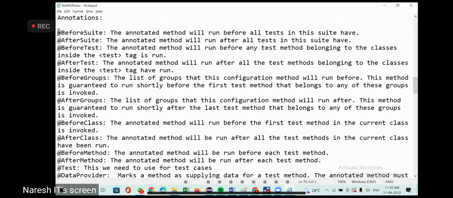This is like a ready-made sequence. What is the ready-made? They give the sequence of execution of your test cases, how you want to execute them. For example, I want to execute something before the suite. Every before will also have an after.